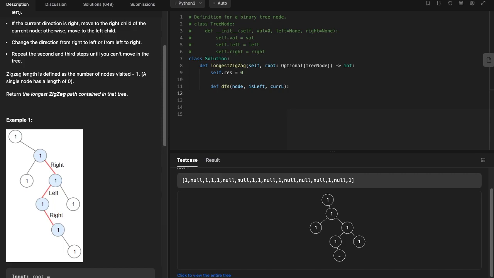If you've watched any of my videos, you know with DFS there are really three things that we've always got to do. We've got to take care of the null case. So if we don't have the node, then in this case we can just return. We don't have to do anything. Otherwise, what do we need to do? Well, we need to increment our current length. If we've gotten to where we are, then that means that we've increased the length of our zigzag path. So currentL is going to be equal to itself plus 1. So we've taken care of the base case, and we've incremented the value we care about.